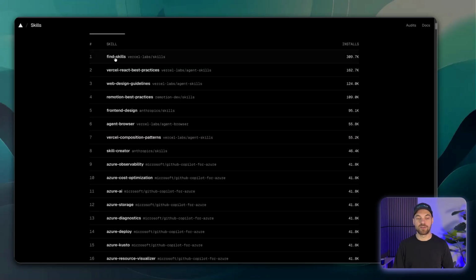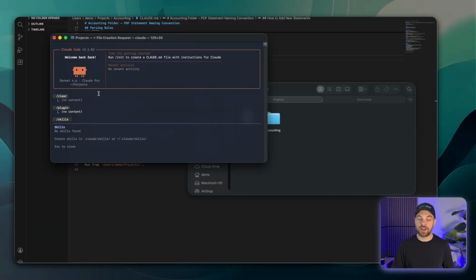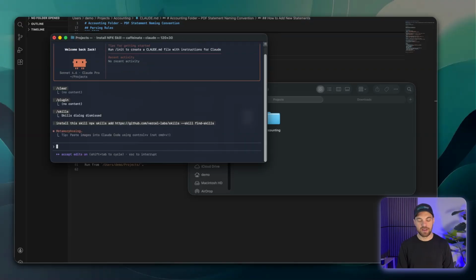What I'm actually going to do is select this, click this copy icon here, and we're going to install this into our folder. So we can see we're still in the projects folder. That's where I want this to exist. And now if I hit escape, I'm just going to say install this skill. I'm going to paste in that command and Claude will go ahead and install it for us.